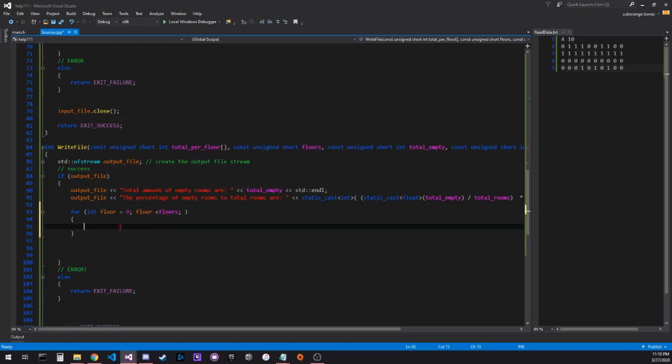One reason why I like the colors is because we can clearly see the difference between these two variables. We know that floor is this orange variable we made here, and floors here is a purple variable, so that's an argument that we passed in through the function. So those can help tell the difference between similar variable names that you might be using.